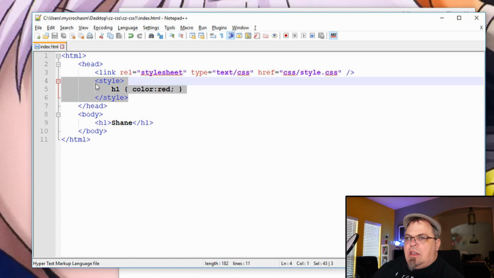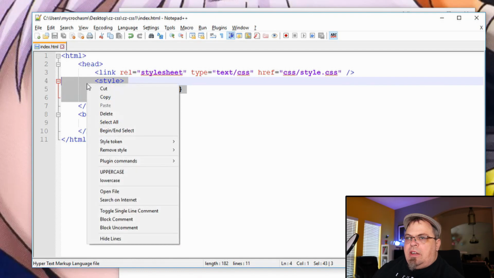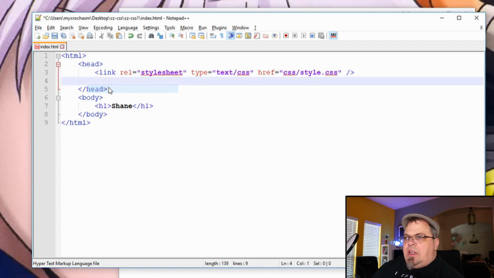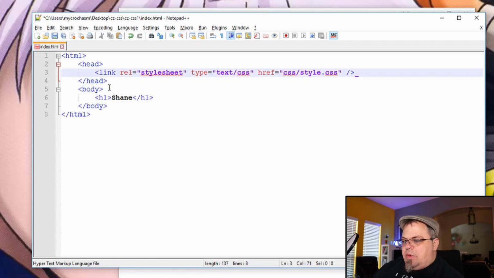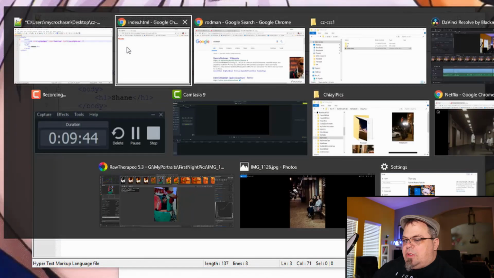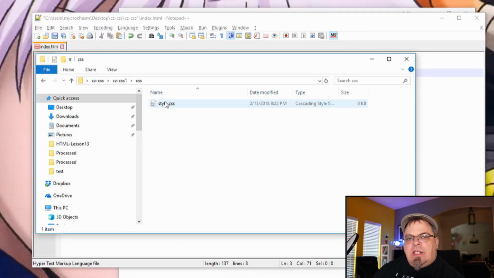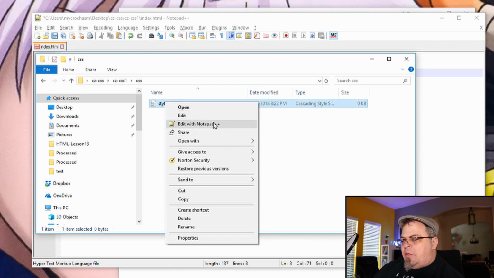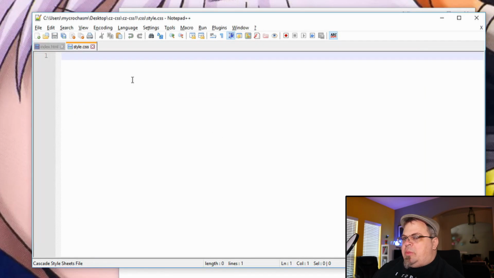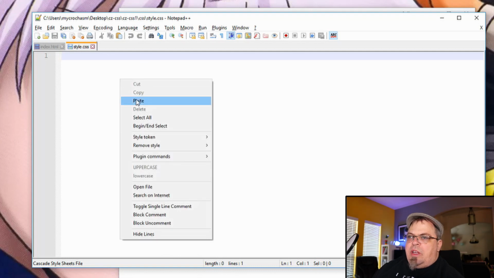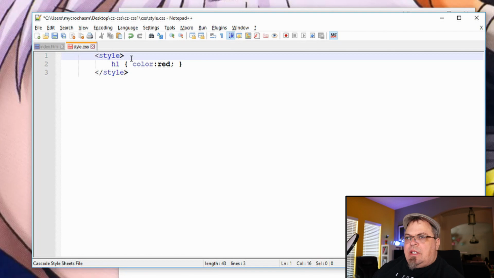So let's go over the third and final way of adding styles to your CSS page. Go ahead and go back to index.html. I'm going to take that whole style block and I'm going to use my left mouse button and highlight it. I'm going to right click, choose cut. And now I'm going to go to my folder. I go to my CSS subfolder. I'm going to right click on that style.css file we created in the first introduction video, and I'm going to choose edit with Notepad++ or Notepad. And now I have that style.css open. I'm going to right click, choose paste, and now I have the style pasted into that document.